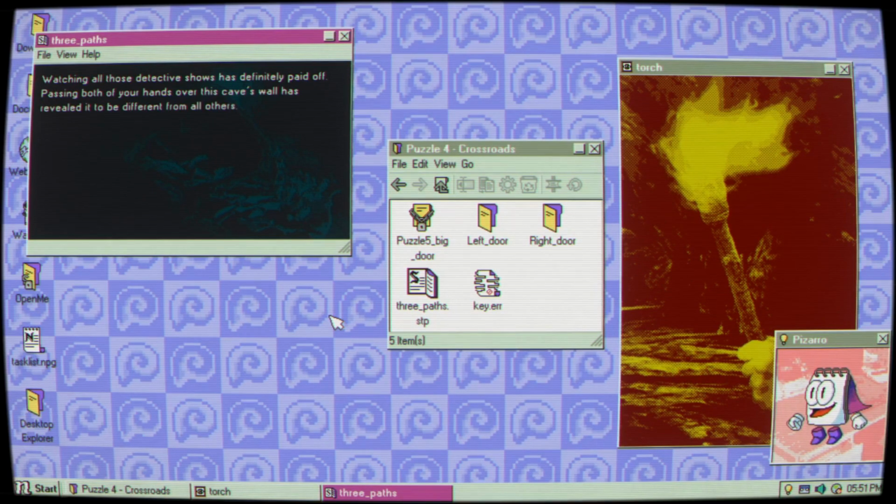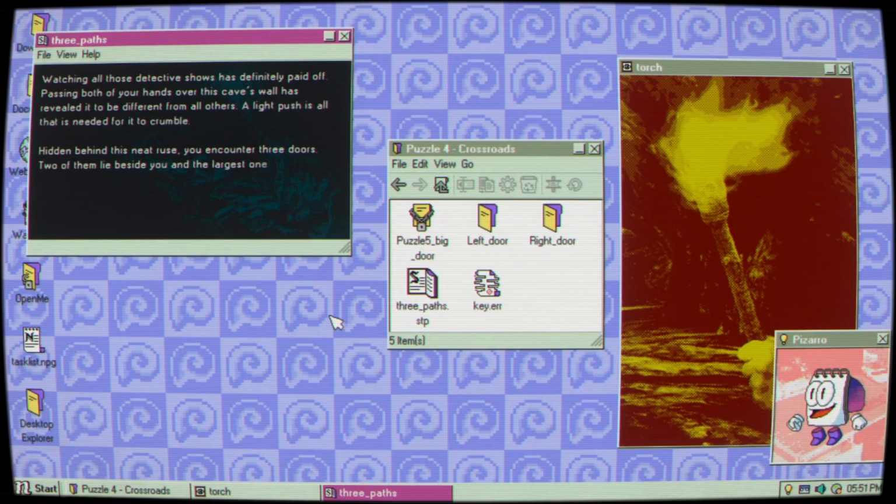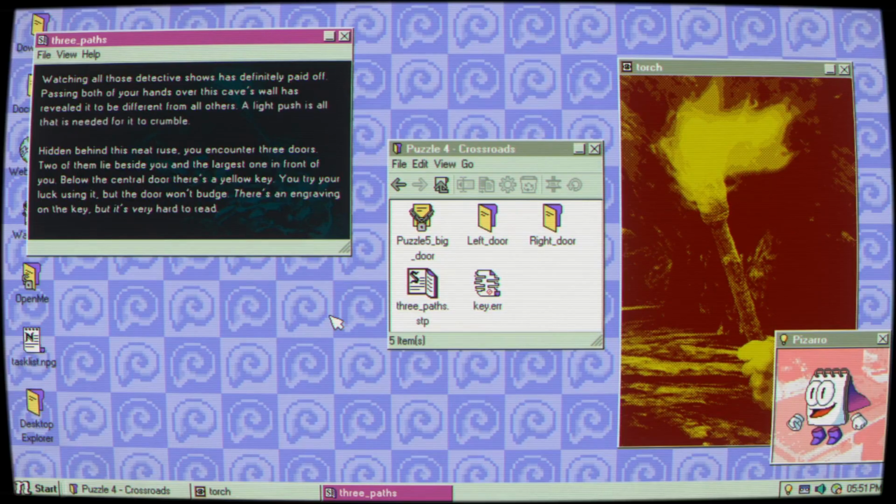Passing both of your hands over this cave's wall has revealed it to be different from all the others. A light push is all that is needed for it to crumble. Hidden behind this neat ruse, you discover 3 doors. 2 of them lie beside you and the largest one in front of you. Below the central door, there's a yellow key. You try your luck using it, but the door won't budge. There's an engraving on the key, but it's very hard to read.